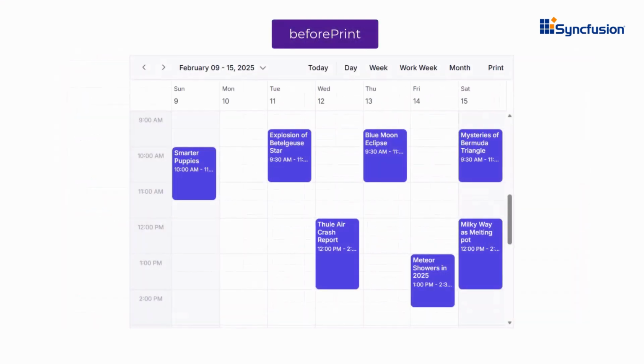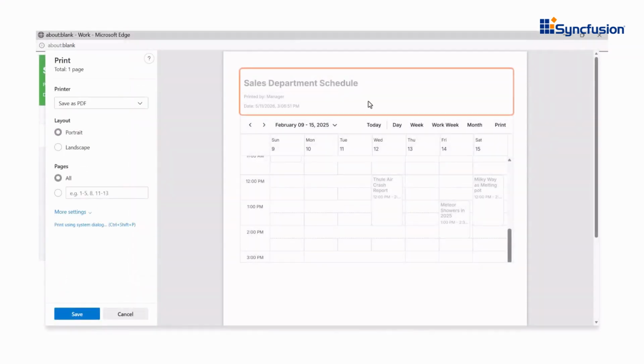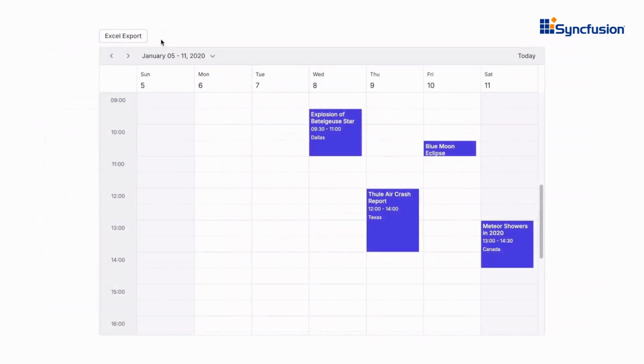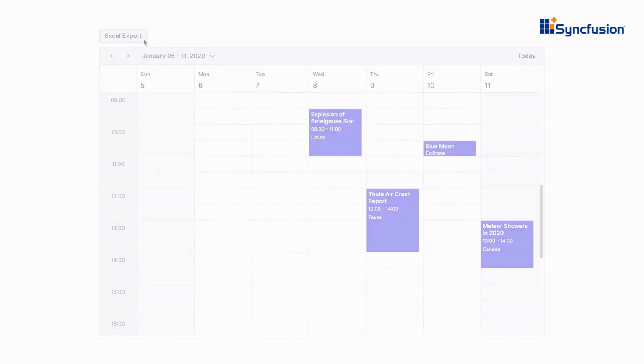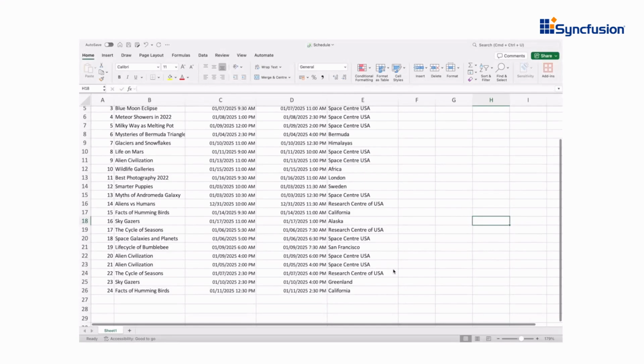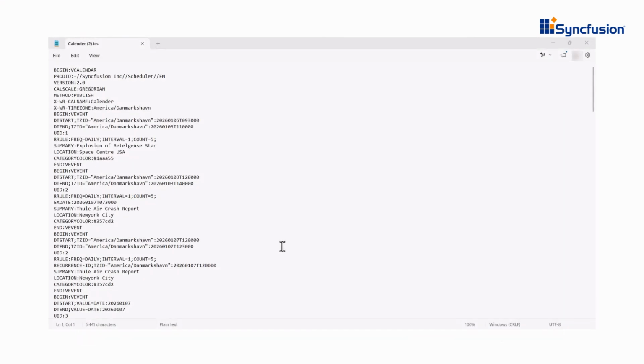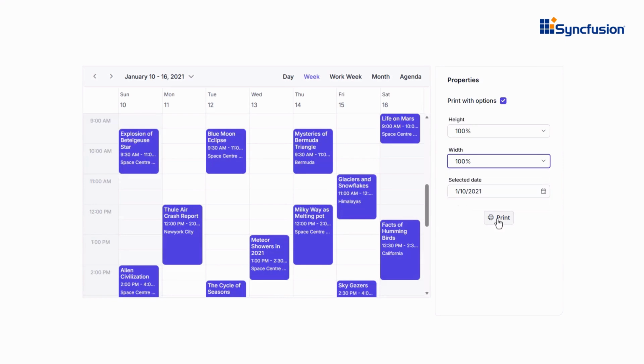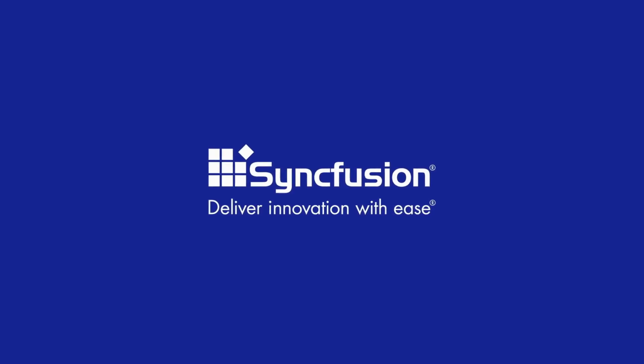With the Before Print event, you can easily customize the print layout by adding a custom header or footer before the schedule is printed. So that's it. Whether you're exporting events to Excel, syncing your scheduler with other calendar apps using ICS files, or printing, the Angular Scheduler exporting feature gives you everything you need to manage and share your events easily and efficiently.